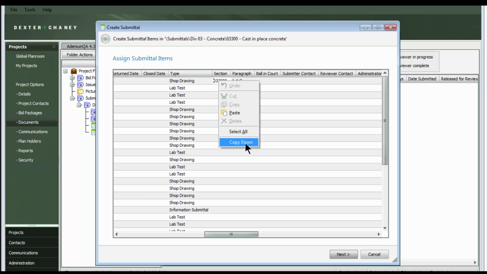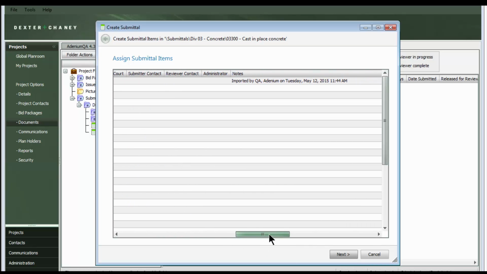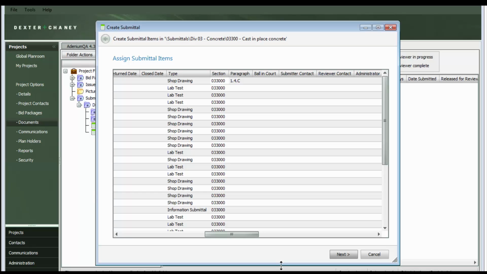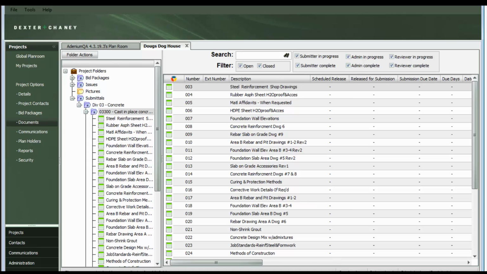Once the items have been imported from the spreadsheet, they can be edited in the same manner as they were created manually. The system supports editing any cell, performing a cut and paste operation, as well as copying a column value down from one row to all subsequent rows. When all data has been entered and edited, the user simply presses the Next button and the system will create all of the submittal items and insert them into the selected submittal group.